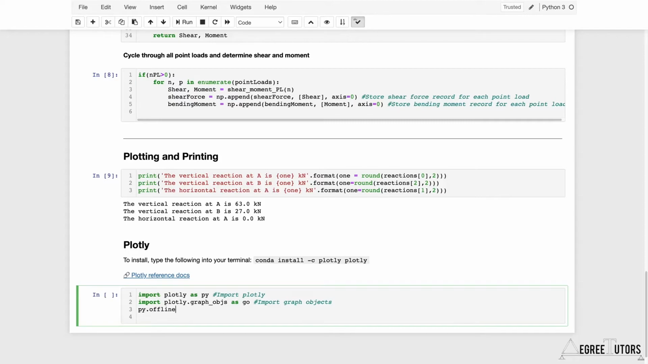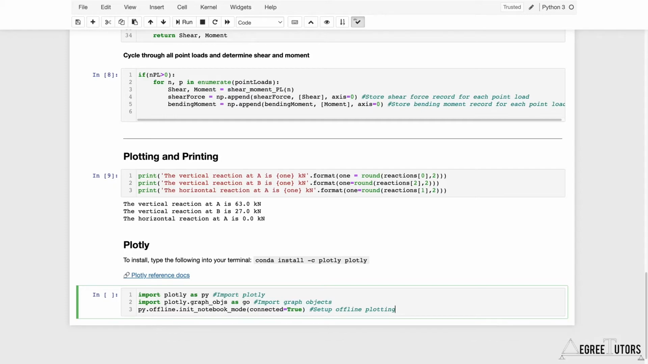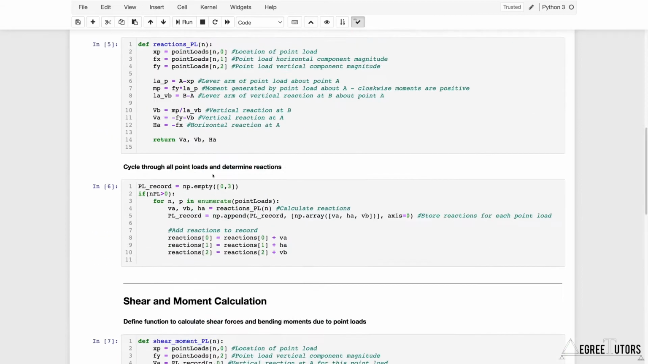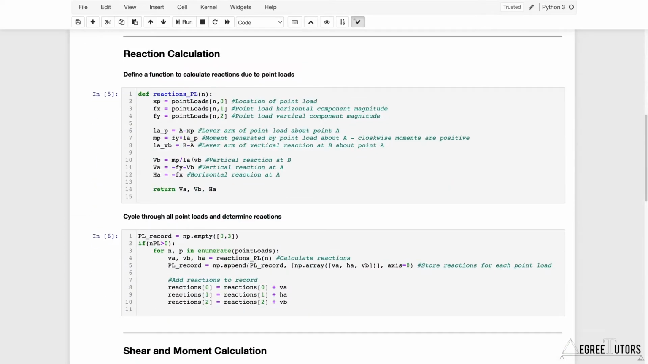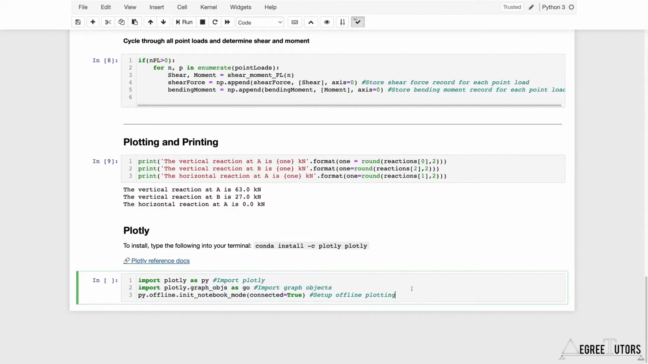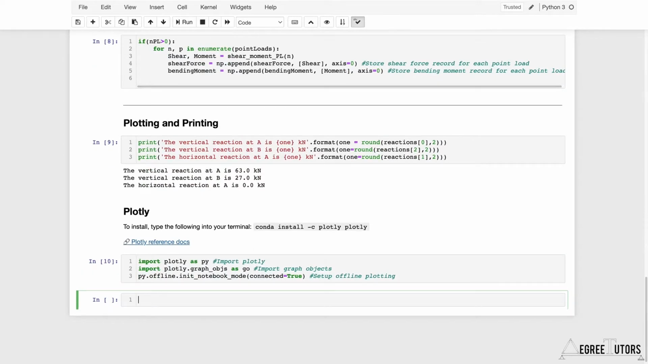py.offline.init_notebook_mode, and we're going to say connected is true. All right, so basically this is just set up offline plotting. Anytime you're using Plotly inside your Jupyter notebook, you're going to have these 3 lines of code. It's just your setup. Now you could have put these 3 lines of code all the way back up at the top. I chose to put them down here because I didn't want to confuse the issue earlier on. All right, let's execute that. All right, that's all worked.